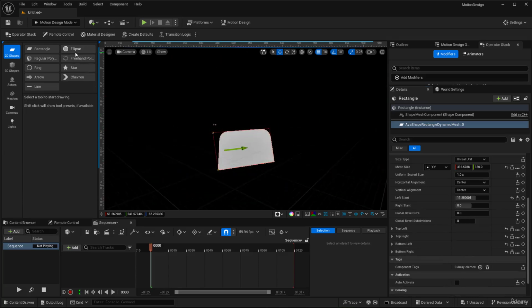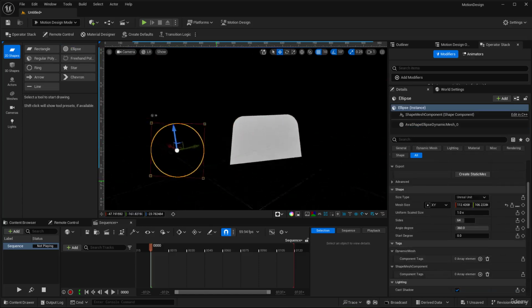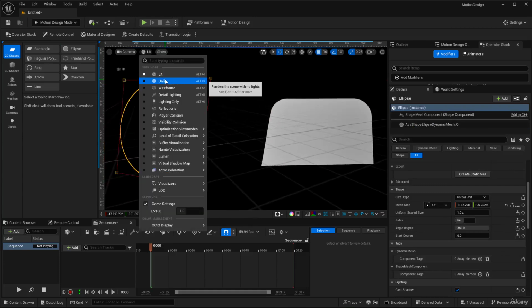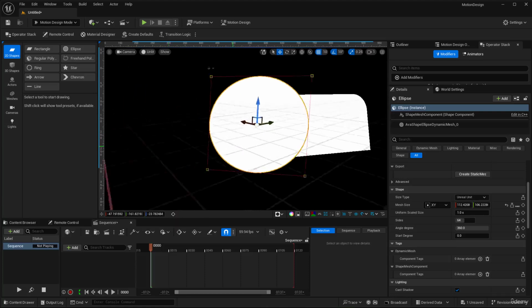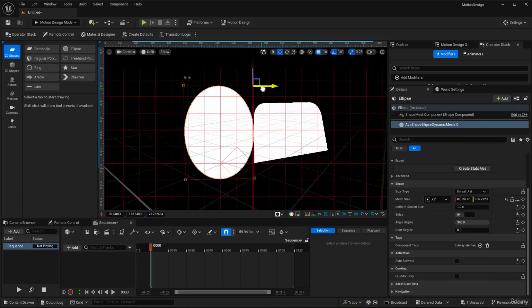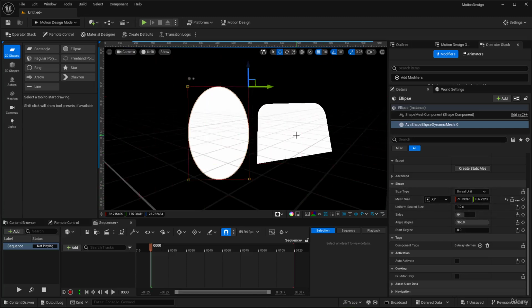The other shape, we have the ellipse. So if I click and drag, we need to change it to unlit, or we can come over here and change that to unlit for now. So we have here, we can change the shape. And if you come to the shape, you can see we have common attributes that we saw in the rectangle. But here we have more options.